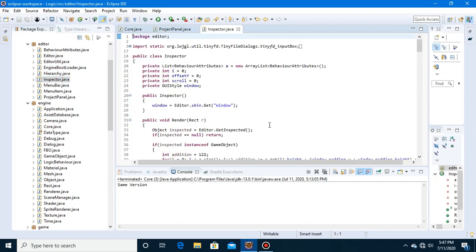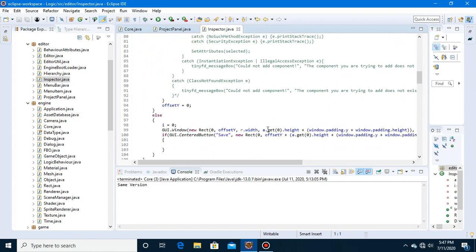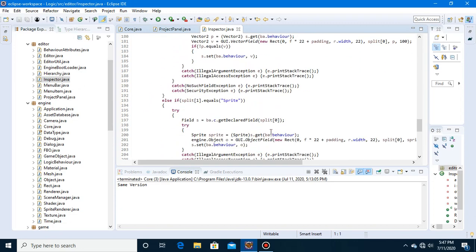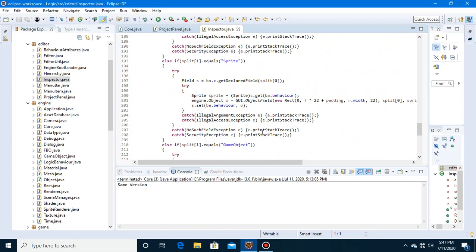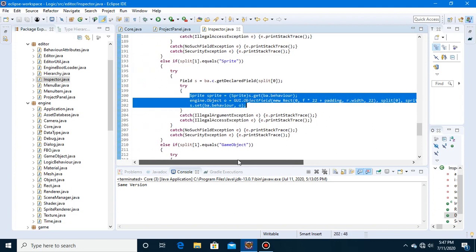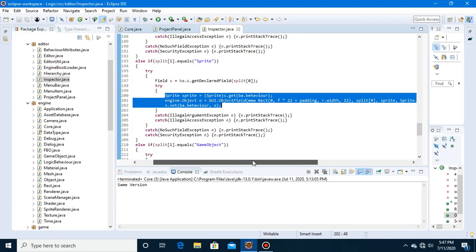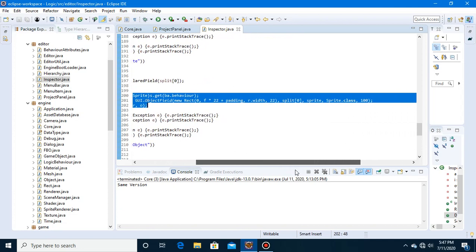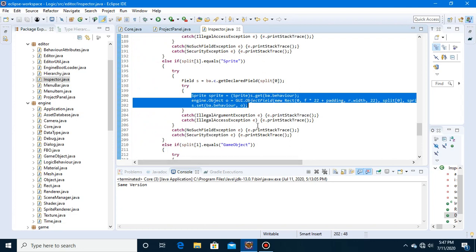Now, did I already do inspector? I don't think I did. No, I did not. Okay. So right here in this try statement, I'm basically just creating this right here. So saying sprite equals sprites.get ba.behavior, saying engine.object o equals GUI.object field, and then I'm just pasting in this rect right here, passing in split 0, the sprite, and sprite.class so that we can compare it, and 100, just like how we do the other ones pretty much.